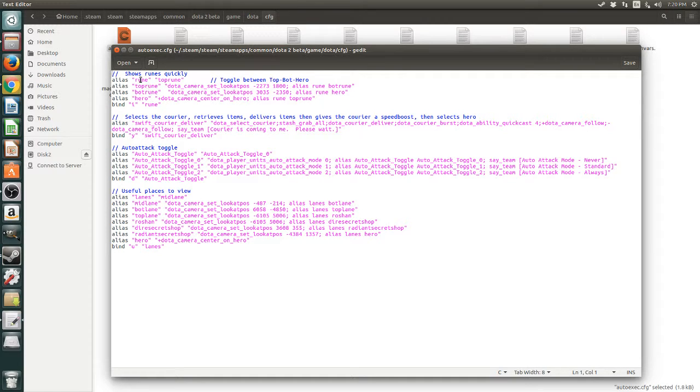So as you can see, you can put these aliases in here, and you're just telling it what to look for. So you go to rune and bot rune, which goes to this line. Again, rune hero goes to this line, and it just centers the camera on the hero after it looks at the runes. Another useful macro that's set up in this autoexec config is to actually have the courier look in the stash, grab your stuff, and deliver it out to you with a speed burst, and then state, "Courier is coming to me, please wait," which is pretty cool.